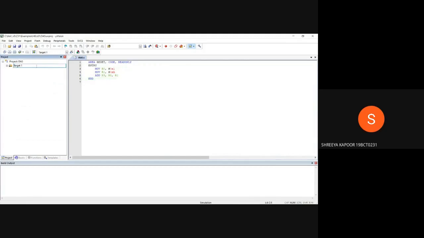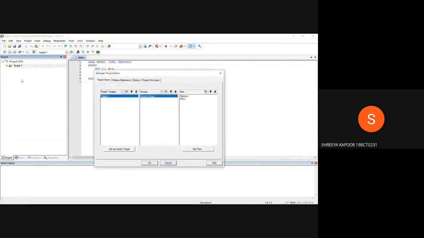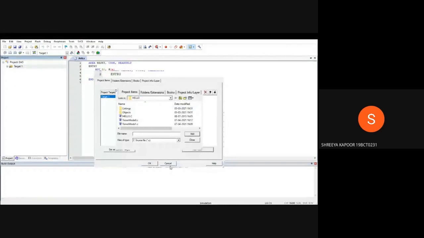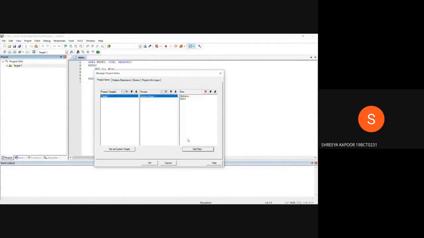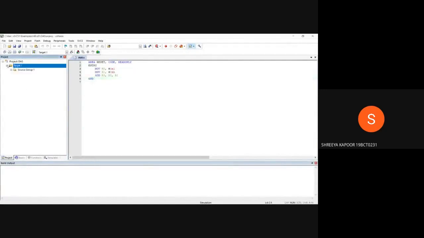And now we need to add this code in our project. We click on Manage Project Items and click on Add Files, where we select the type of file as ASM source file and click on add.s, which is our file name, and click on Add and close this and click on OK. We can remove the startup.s because we don't need it, and this add.s has been added to our project.